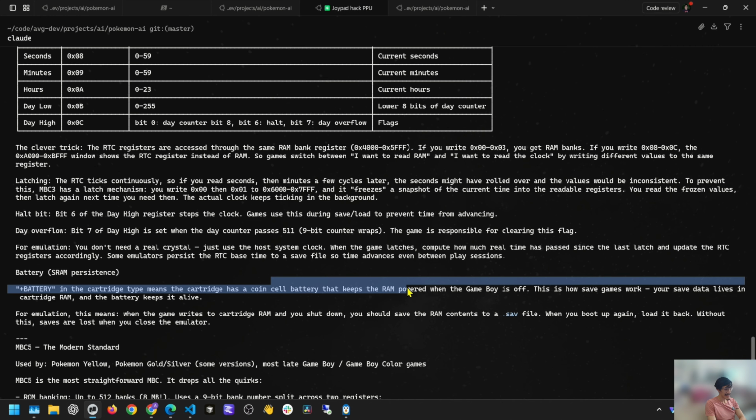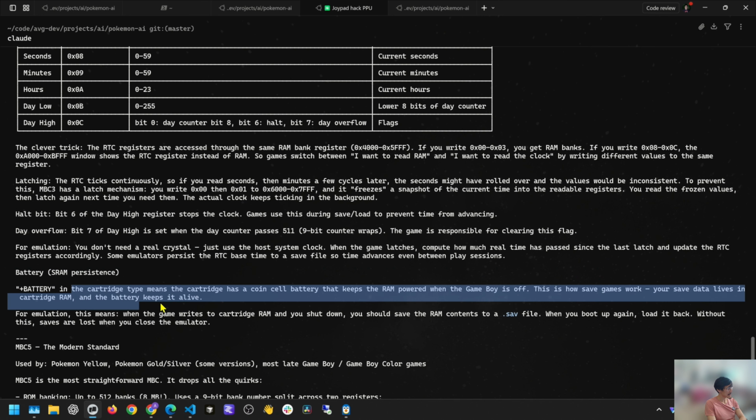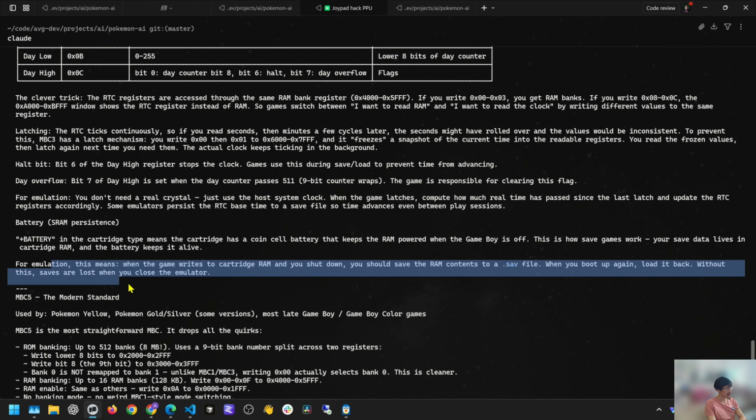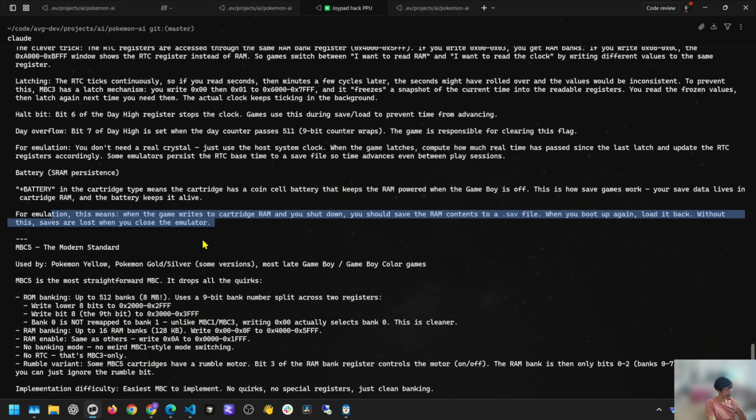Okay, so battery in the cartridge type means the cartridge has a coin cell battery that keeps the RAM powered when the Game Boy is off. This is how save game works. Your saved data lives in cartridge RAM, and the battery keeps it alive. For emulation, this means that when your game writes to cartridge RAM and you shut down, you should save the RAM contents into a save file. When you boot up again, load it back. Without this, saves are lost when you close the emulator. Makes sense.